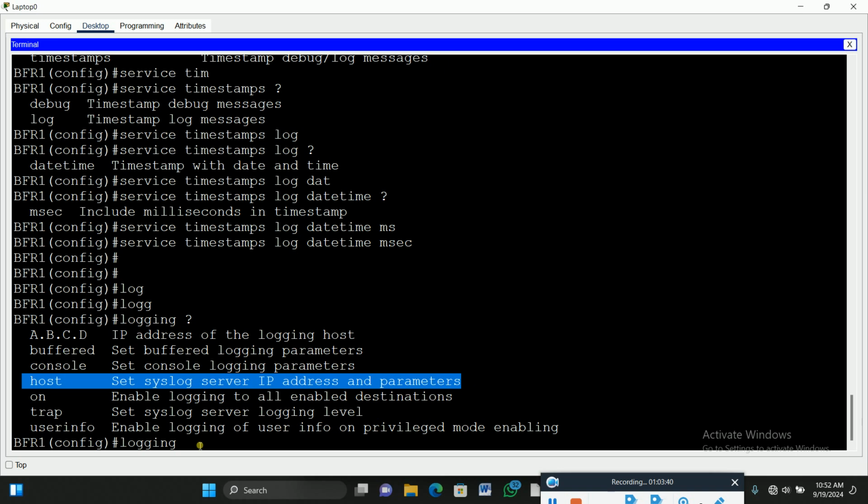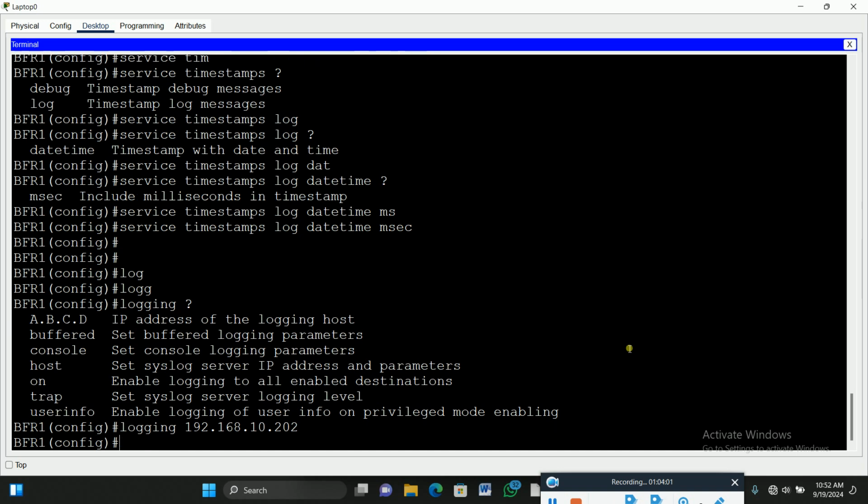So the only thing that you have to do is, for the logging Syslog server, we are going to type the Syslog server IP address here. So who can tell me the Syslog IP address? It's 192.168.10. Thank you very much, Kelly. Then 202. Simple. You enter.